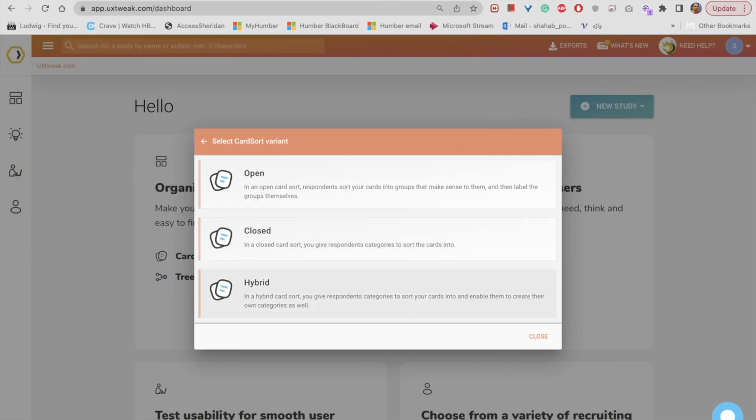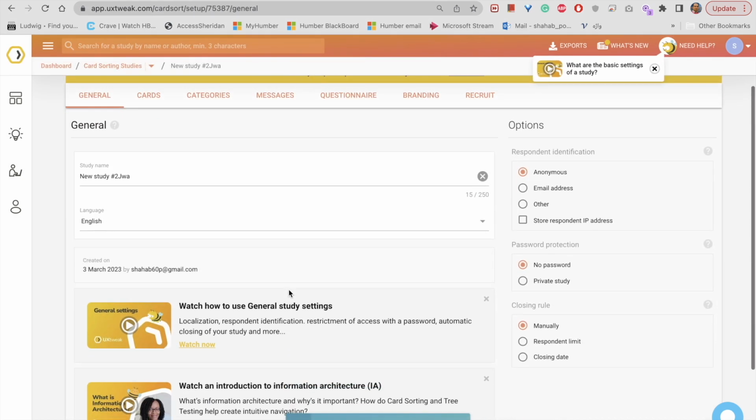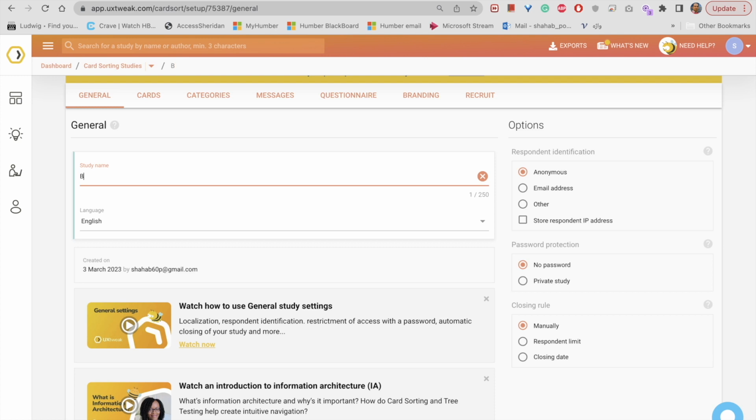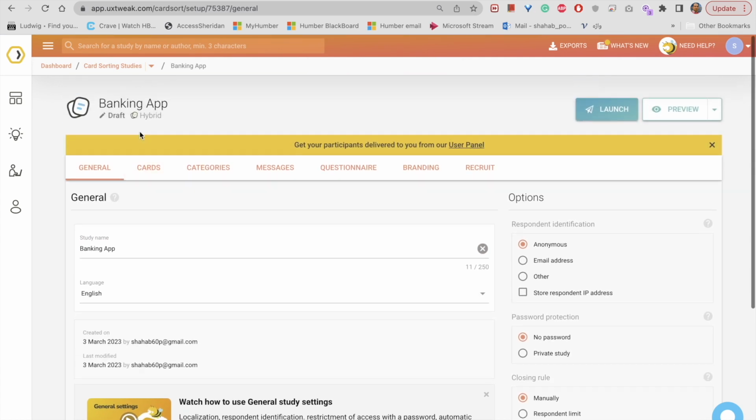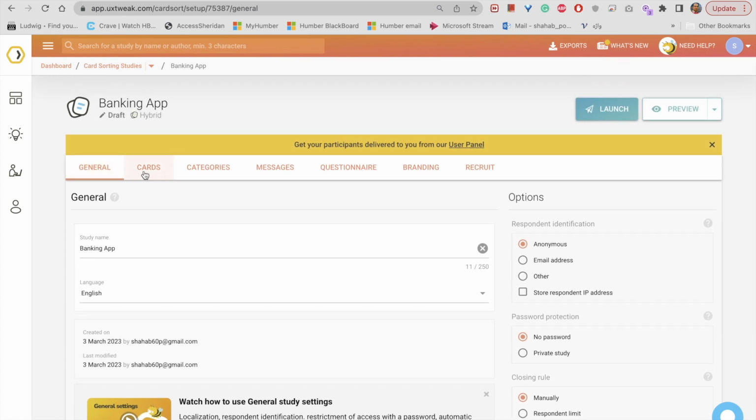So that's hybrid. In this case, let's choose hybrid, and then when I go there, I could give it a name. Like here, I'm gonna go with banking app, okay, and their language, that's fine. Then this is the name of the project that I'm doing, like the card sorting test that I'm doing.